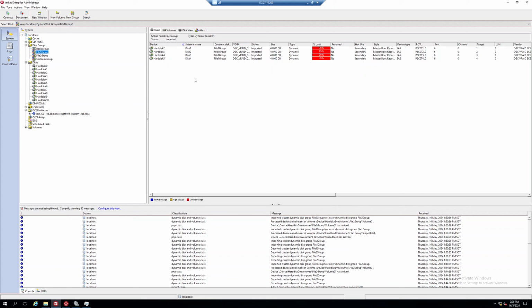We also want to try and do this online. So hopefully during this migration, we're going to keep the file cluster online and running, serving workloads as well. I have a script on another server that is going to constantly write files to the volume, so we can see that the volumes will remain online.